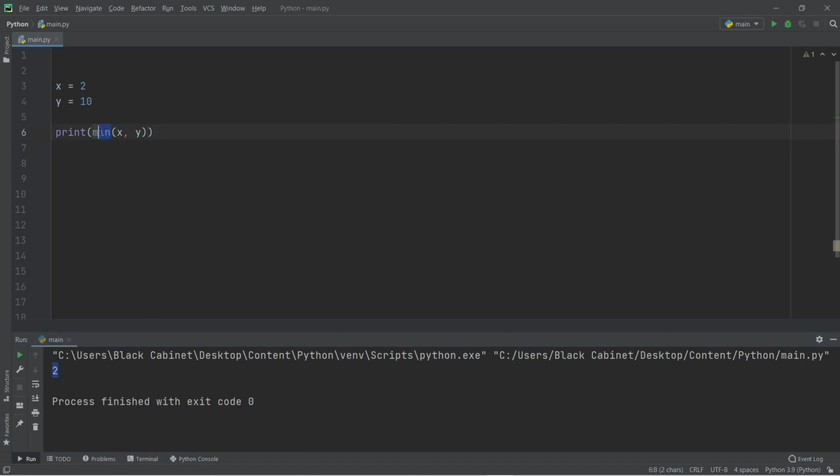If we change this to max, it will tell us that it is 10. So it's compared x with y, and for max it's found that 10 is higher than 2, so it's going to print that.